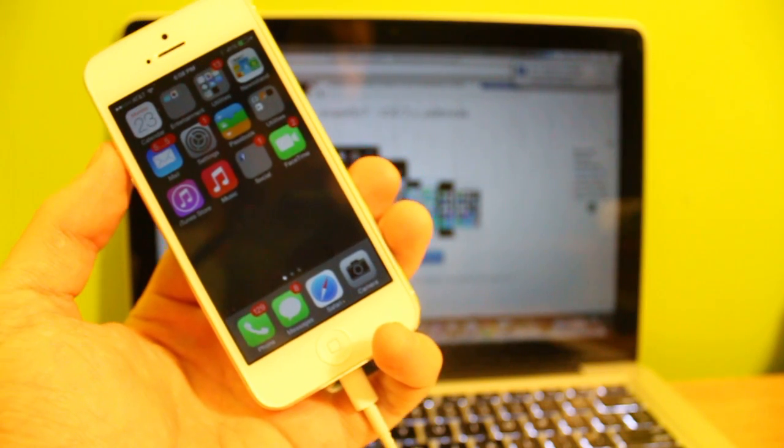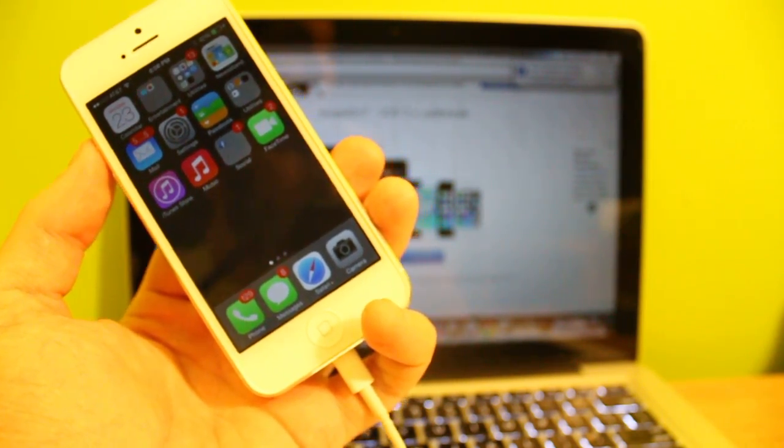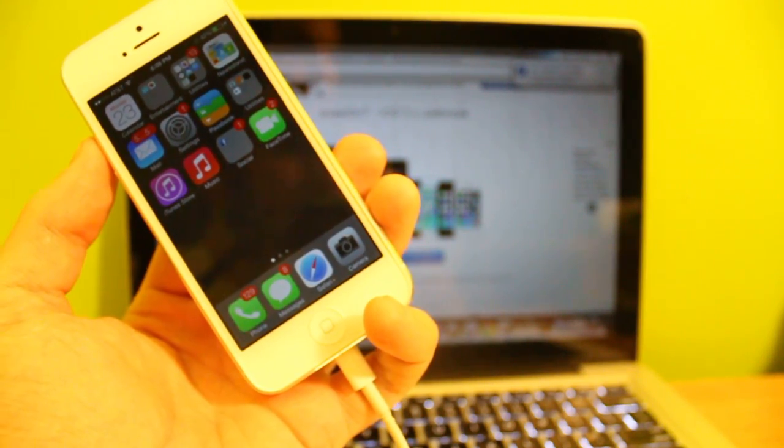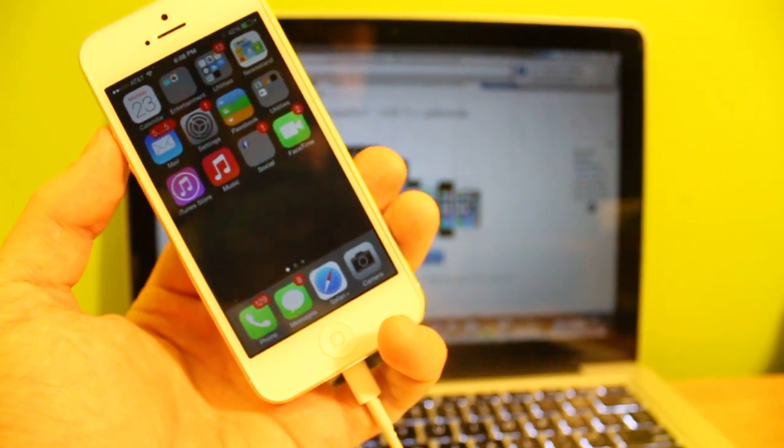Now, this does work for all iOS 7 devices. That includes iPhone, iPad, iPod Touches, iPad Mini, and iPad, capable of running iOS 7 through iOS 7.0.4.